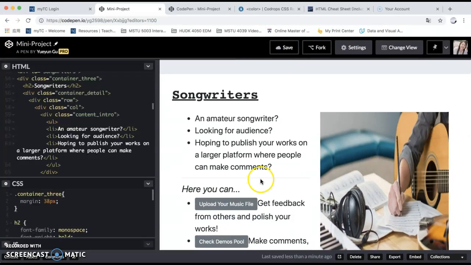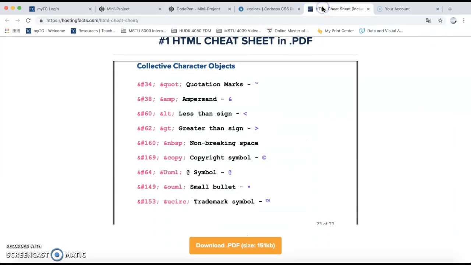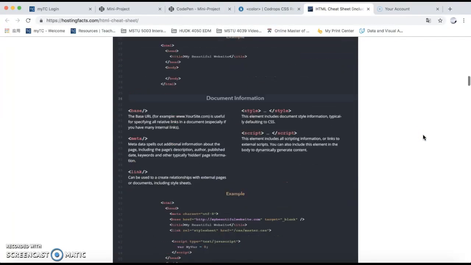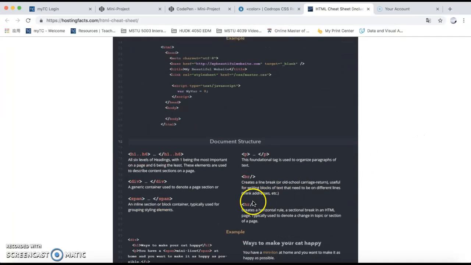And also the horizontal line, I found it in the cheat sheet as well. I remember it's the HR, which stands for a horizontal rule. And I also found the BR, which creates a line break.